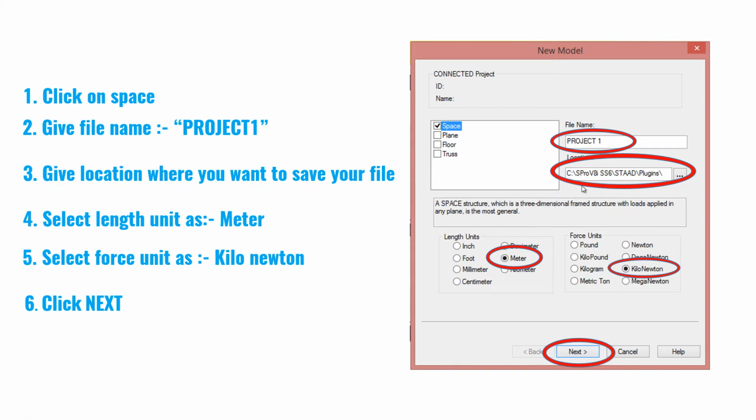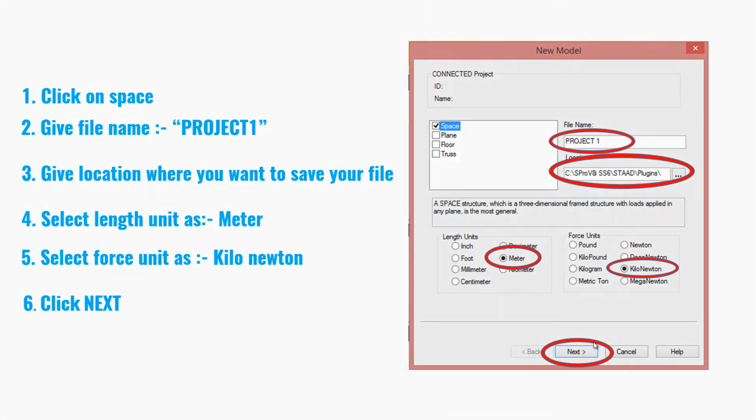Whenever you create a project in Staad.Pro, that project needs to be put inside a folder and the location needs to be specified here. And then you have to set the length unit. If you're using a metric system, you need to set meter and kilonewton. And if you are using an imperial system, you need to go for foot and kilopound. Once you're done, you can press next.